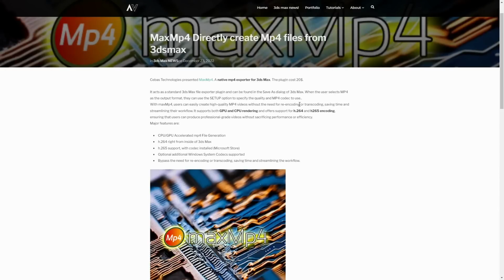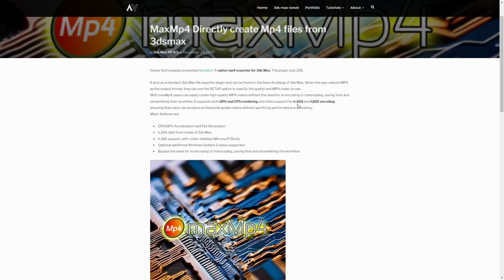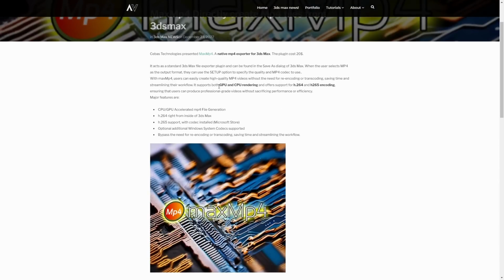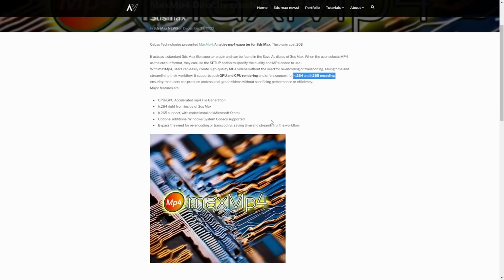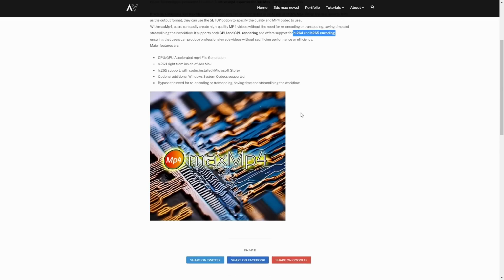Sivas Technologies presented Max MP4. It's a native MP4 exporter for 3ds Max. It acts as a standard 3ds Max file exporter plugin and can be found in the Save As dialog on 3ds Max. It supports CPU and GPU rendering and H.264 and H.265 encoding, and the plugin costs $20.